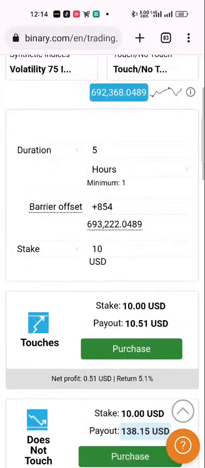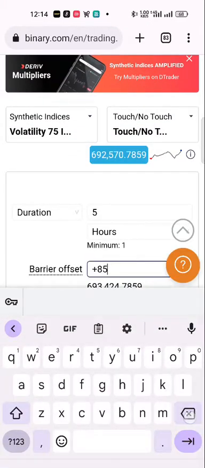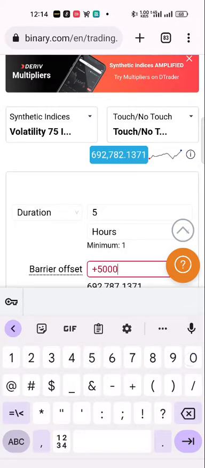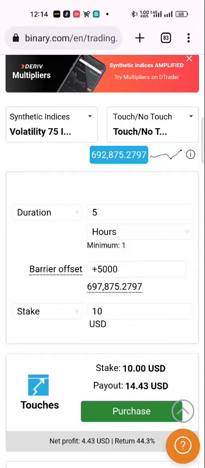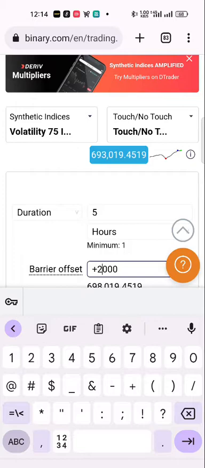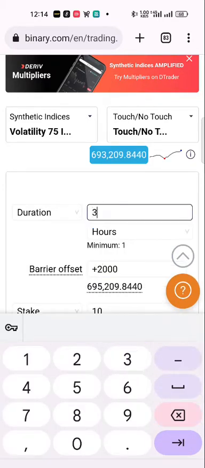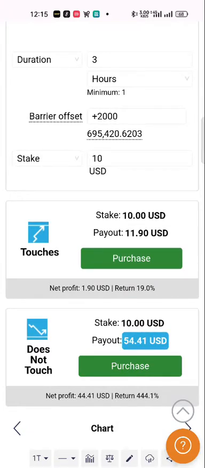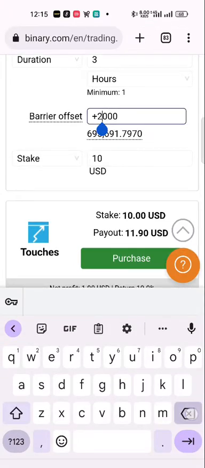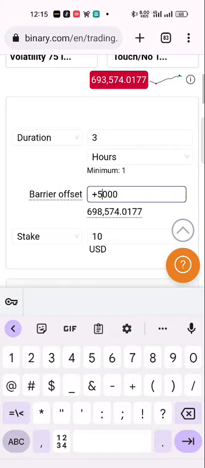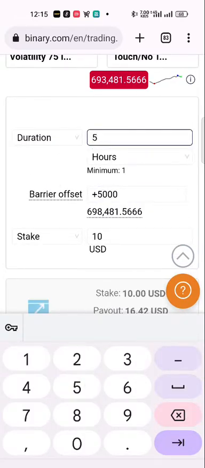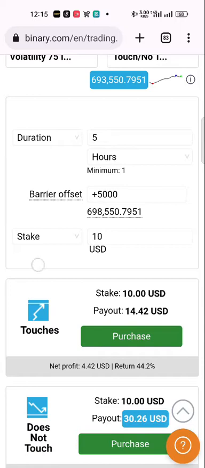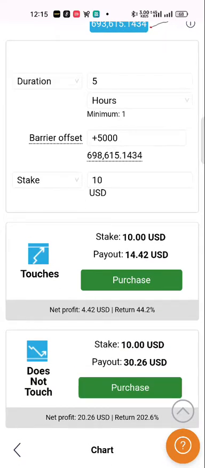Then you come here and increase this to 5,000. It could be anything. If you want it instantly, it can actually do 2,000 quickly. You can actually take it to 2,000 and even reduce the hours to just 3 hours and see what the percentage payout is. It's just 19.0. Okay, so I prefer to do 5,000 with maybe 5 hours. That's enough time to forget about everything. And see, this gives you a whopping 44.2%.